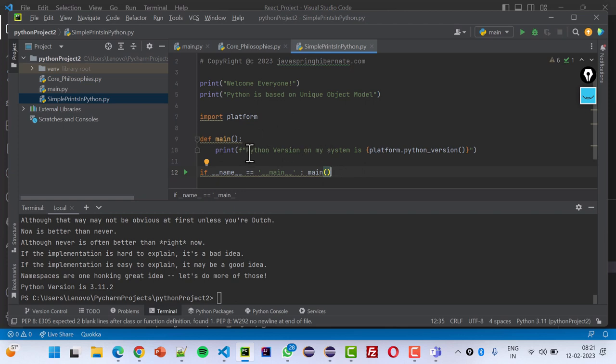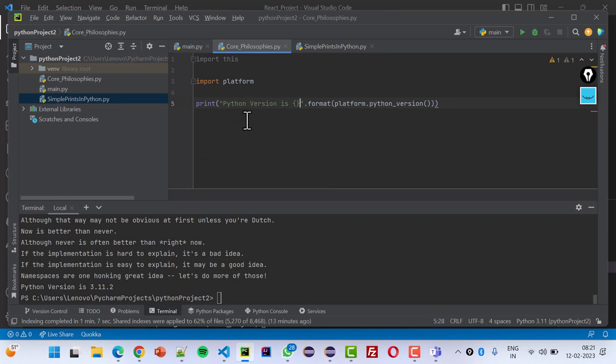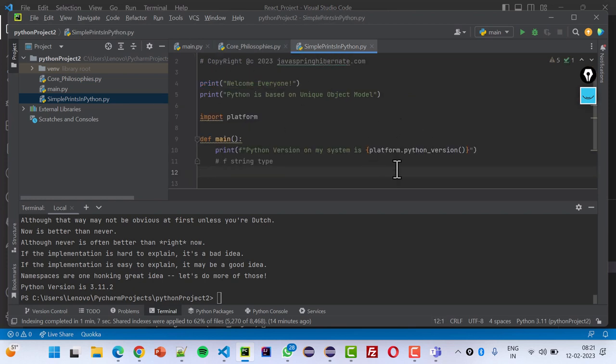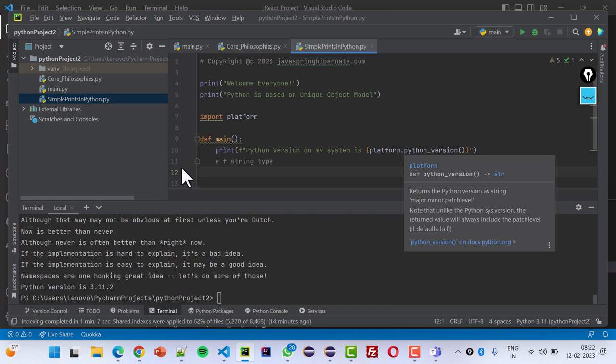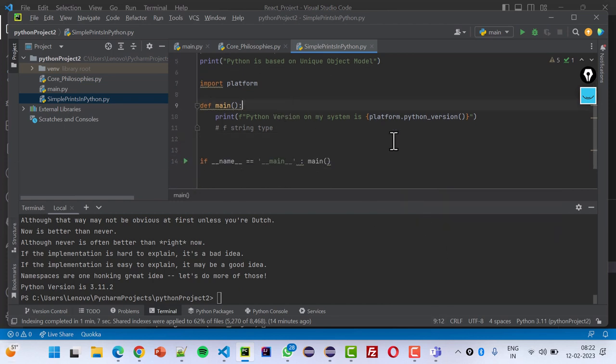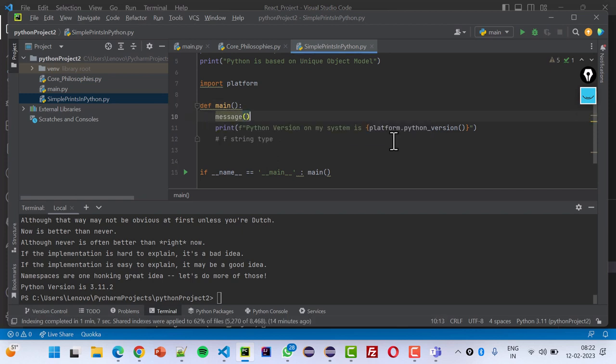Now here you also have multiple method invocation. I'm just giving you the overview. For example, here you are calling a message function. First a message function will be called, and in the message function earlier I was printing the Python version. I can call other things also, but here I'm just saying this is method invocation. So first a method invocation statement will print. If I run this now, first these two prints come: welcome everyone, Python is based on unique object model. Then comes the method invocation, and in the end the Python version. So you can call one function from another function as long as the syntax is correct.